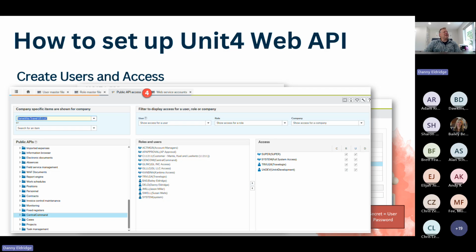Okay, and what this does is enable the system to identify this user as having the ability to access the web APIs. So again, it's a critical step in the process to make sure that the user is set up and has access from that perspective.